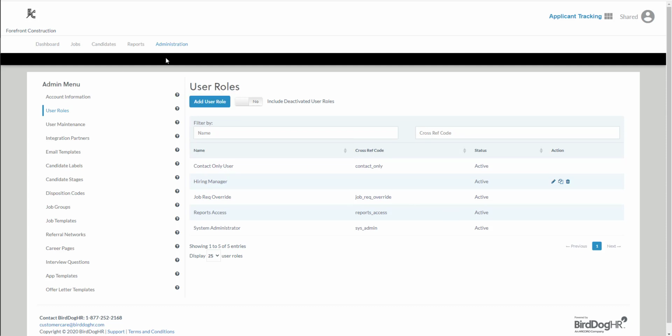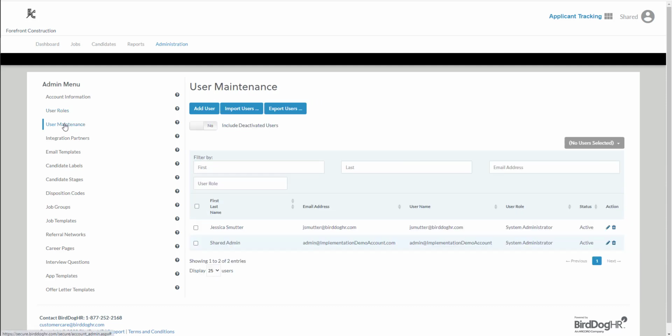Let's navigate to user maintenance. This is where you will create and maintain your users in the ATS. There are two ways to get new users into the ATS. You may manually add them using the Add User button, or you may import a list of users. Today, we will cover manual creation of a user. If you have a large number of users to be added to the system, please work with your implementation manager to complete the import rather than manually creating them all.